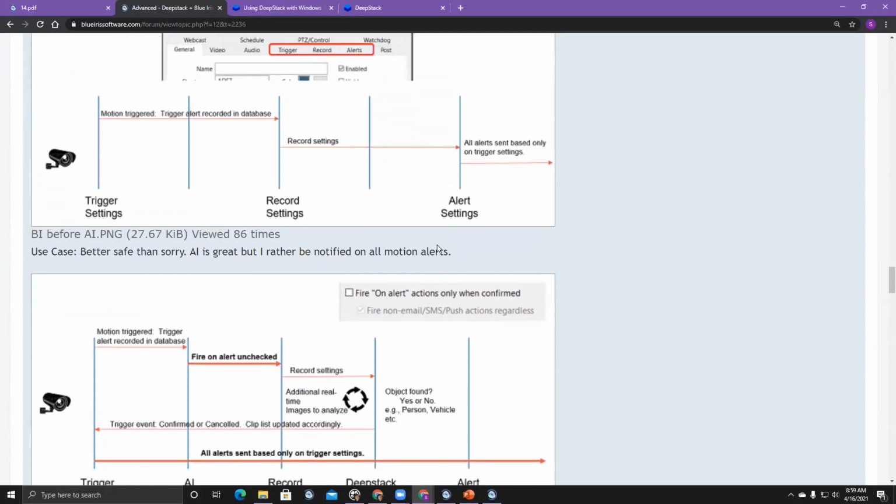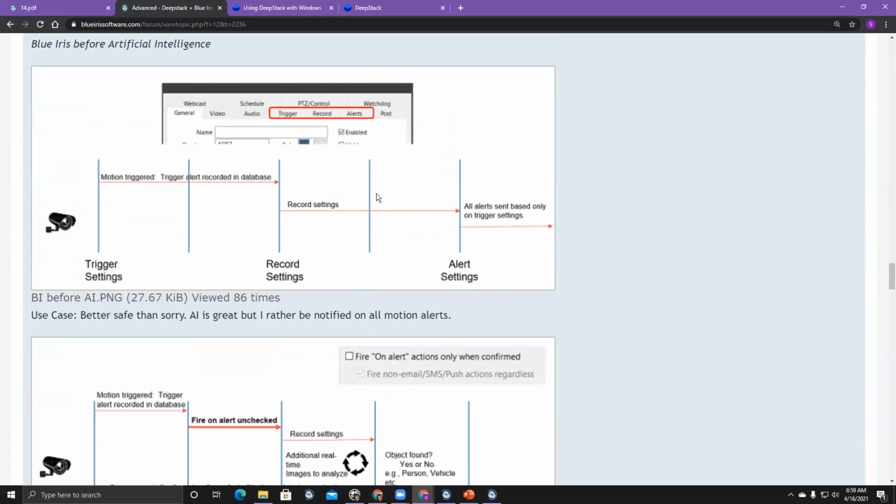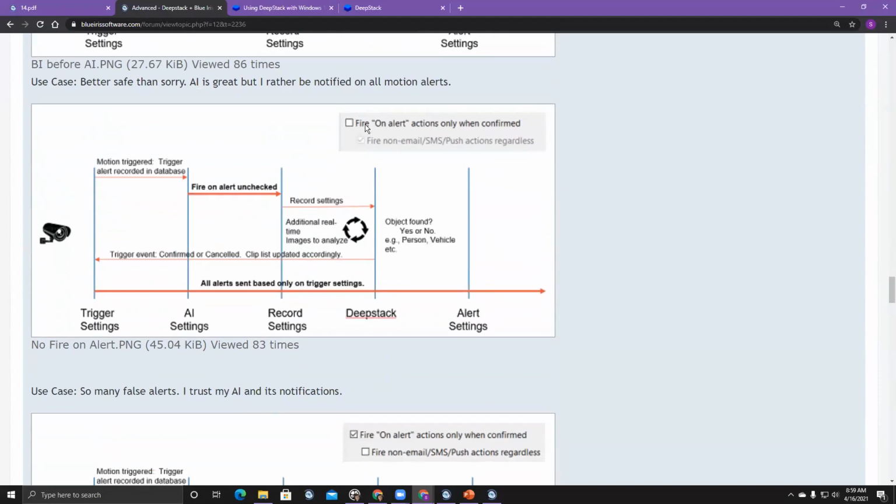Okay, so now the plot thickens with AI. With AI, we have the AI settings, and then we put in DeepStack. It's the same with a couple more layers of complexity, I guess. So the AI settings: if you uncheck don't fire on alert, you can't check the bottom without checking the first. That'll make sense in a second. If you have it unchecked, it's basically doing Blue Iris before, but with AI. So what do I mean by that? So boom, motion, boom.